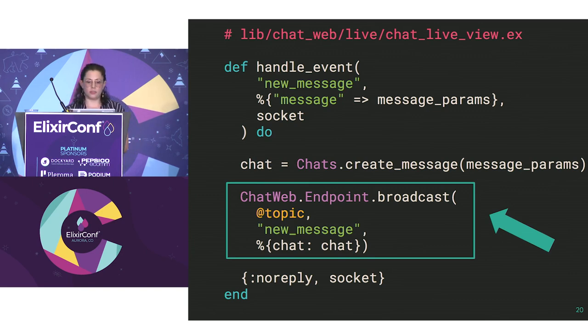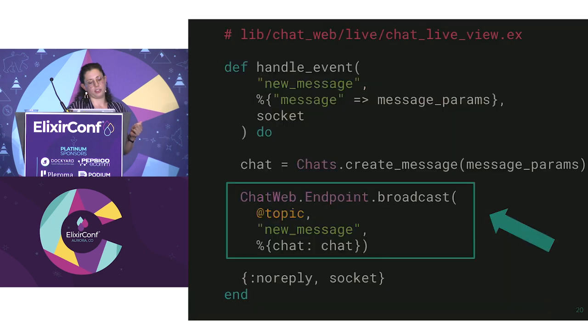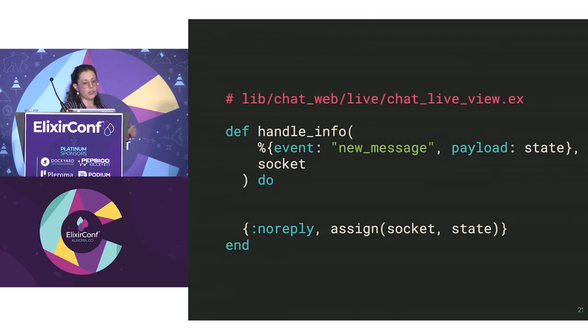Then we're going to use the endpoint broadcast 3 function to broadcast out this message to all of the other LiveView processes that are subscribed to this chat room topic. If we're going to broadcast, we need a handle_info that listens for and knows how to handle an event of type new message. So we'll do that now.